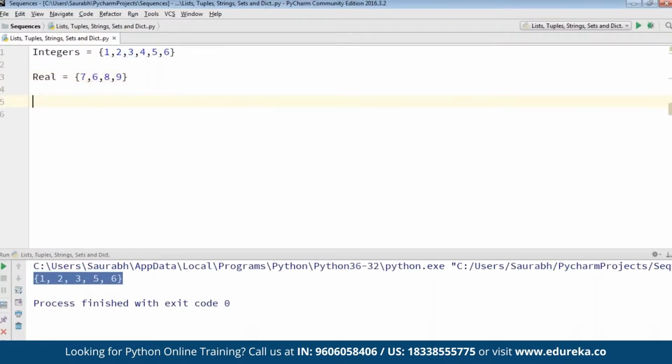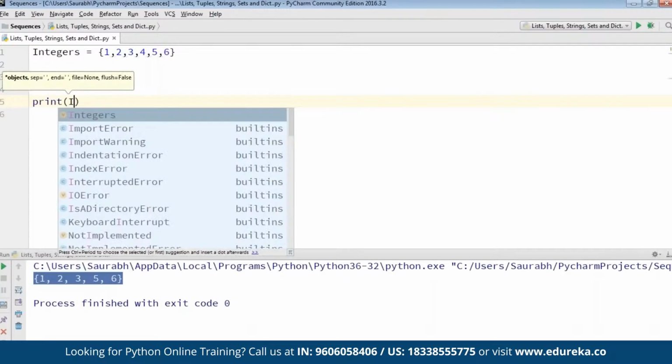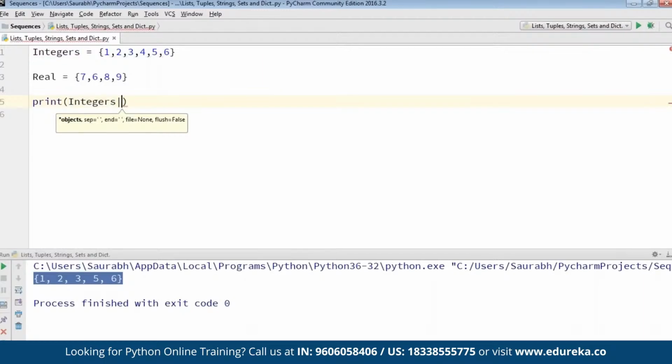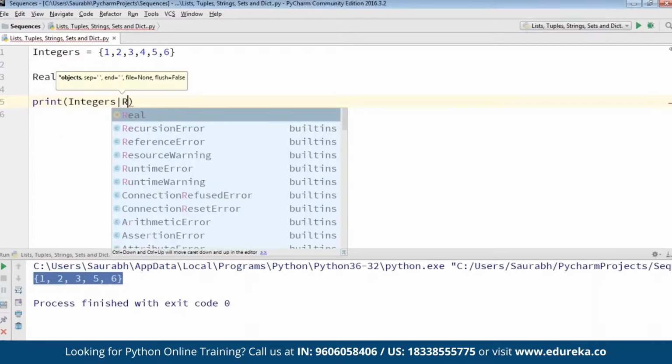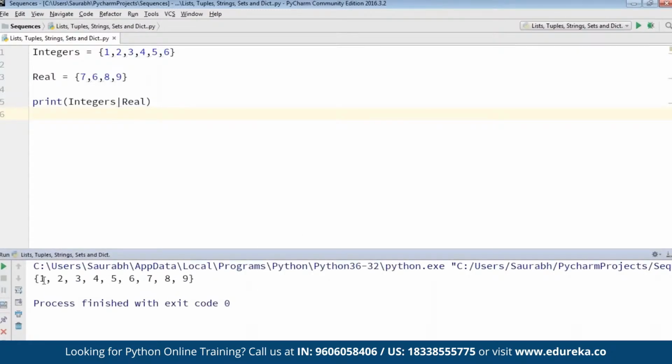Now I'm going to perform a union operation that will combine both of them. So print integers union real. Go ahead and execute this and see what happens. So as you can see, it has actually combined both of these sets into one single set, and you can see the elements as well, 1, 2, 3, 4, 5, 6, 7, 8, 9.